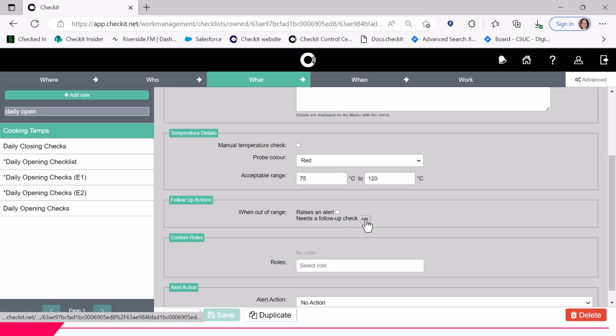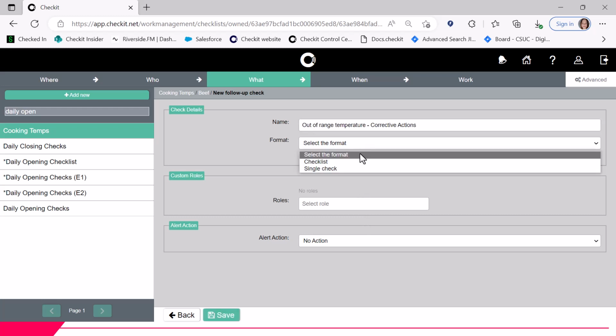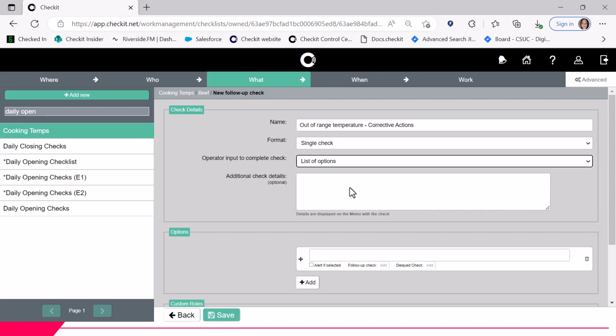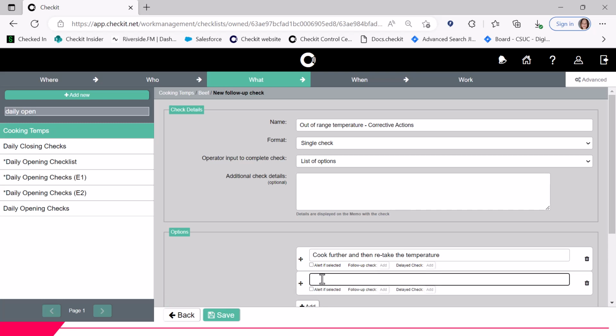So I'm going to press add, and I'm going to call the check out of range temperature corrective actions. It'll be a single check, and I'd like a list of options. The first option is going to be cook further and retake the temperature, and then add the next one, which is going to be destroy food and note the wastage.